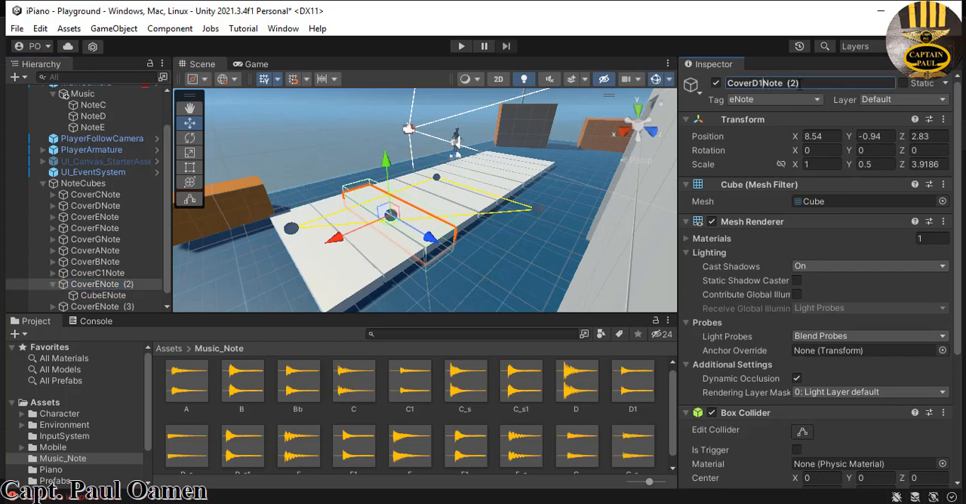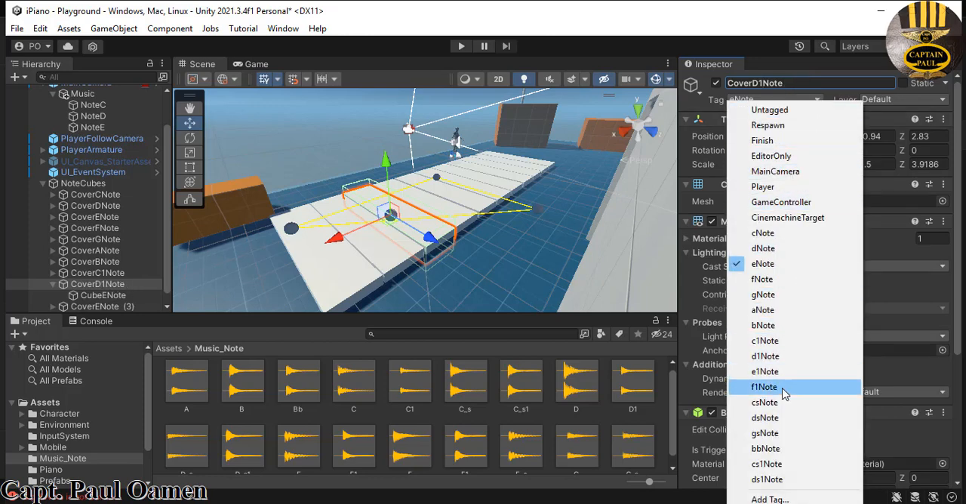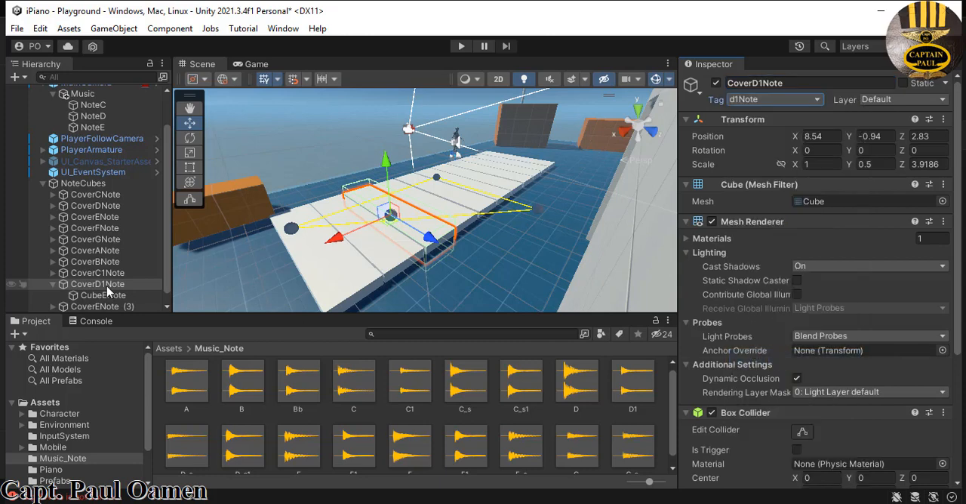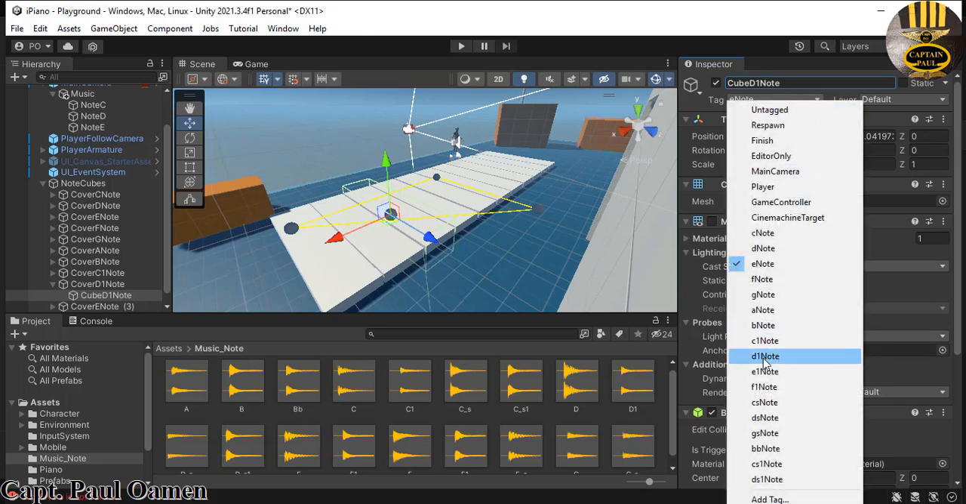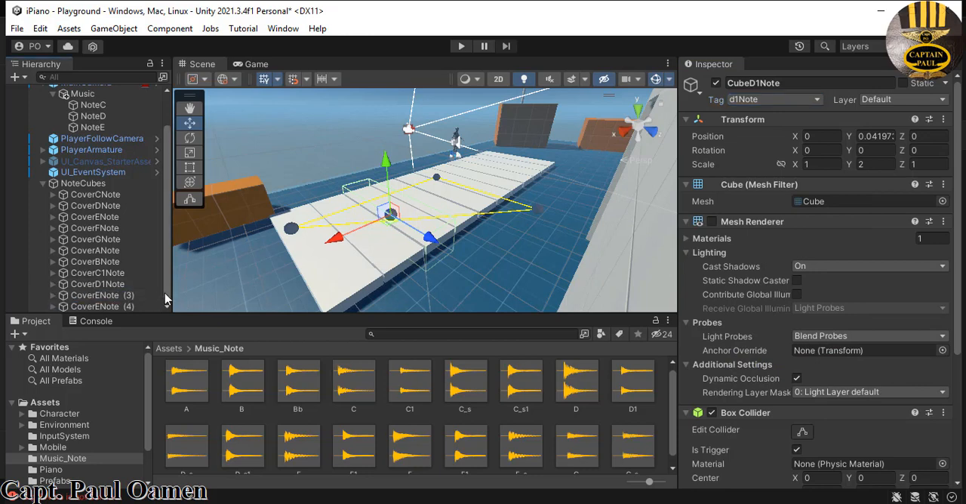D1. Make sure you press enter and tag it as D1. The inner cube, which is the one that I actually get rid of the mesh, let's change that to D1 as well. D1. And press enter. Tag is D1. D1. Yep. That's good. And the next one here, E1.